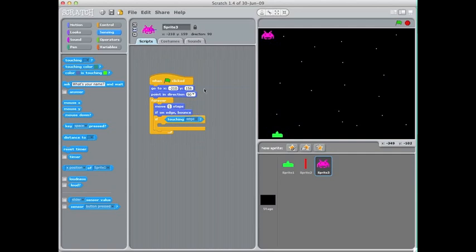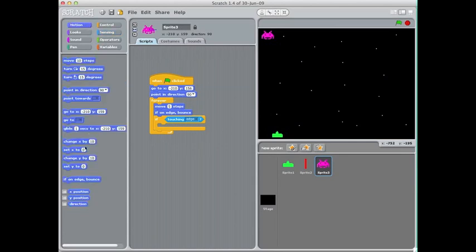So if you touch the edge, we're going to tell this alien to change its Y position, that's its kind of up and down position, by... I've worked this out having done it previously, and if you put about 35, that's about the height of an alien. And you might have to experiment to get it for the right size for your sprite.